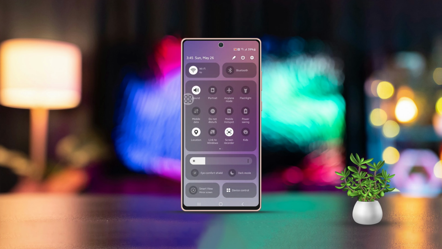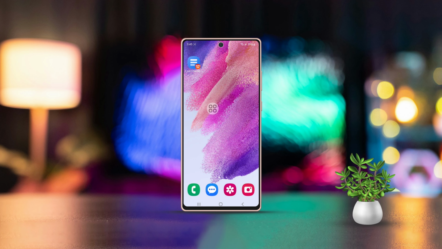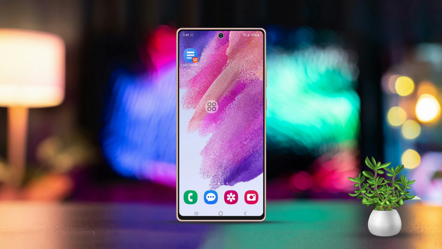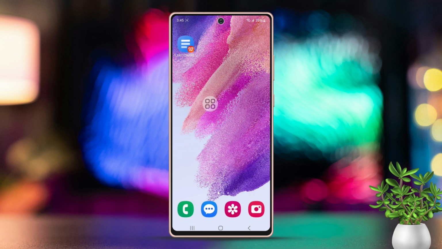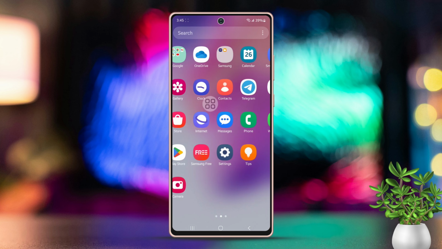If you want to learn how to manage your location services on your Samsung phone, you're in the right place. Today, I'm going to walk you through the simple process of turning your location services on and off. Let's get started. First, head over to your phone settings.